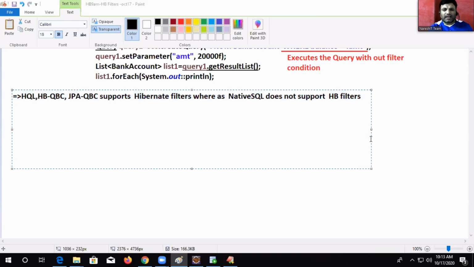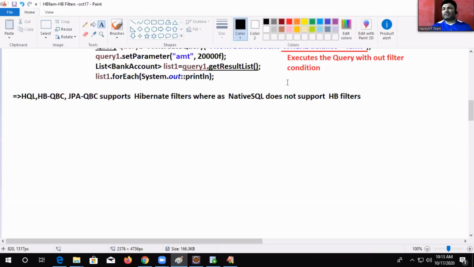I hope you got clarity there or not there. Okay. Native SQL does not support HB filters. Why? Those queries will go to database software as it is, boss. As it is. No question of further query generation.